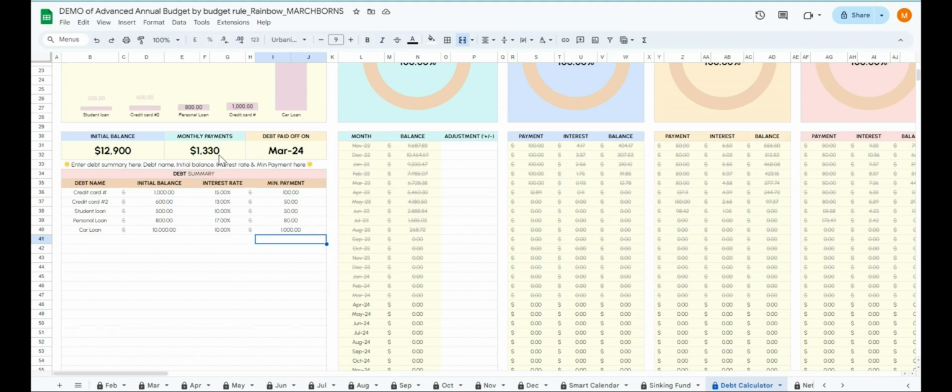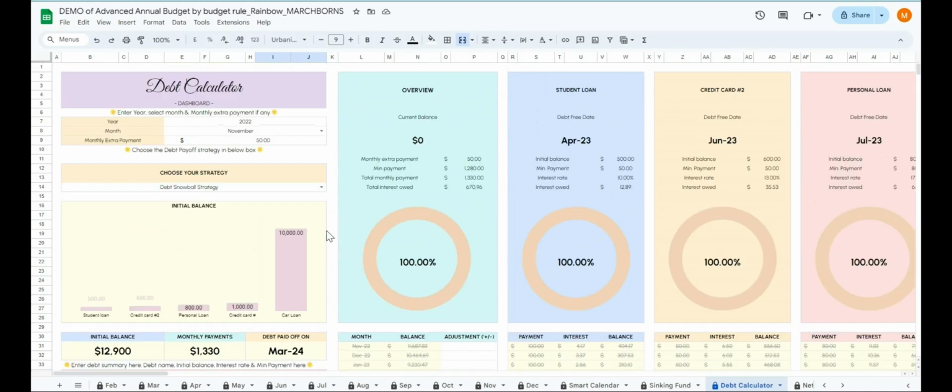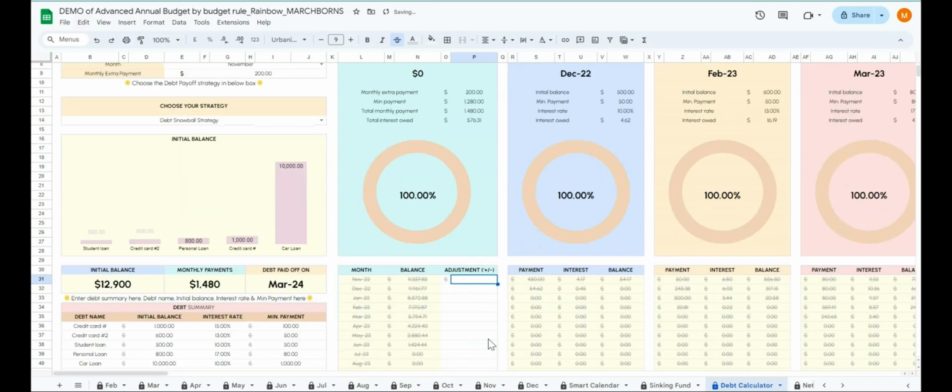Here you can see your current debt load, your total monthly payments, and your target debt-free date based on your inputs. Here is the overall debt balance summary, and next to it are the corresponding graphs that break down each debt. Let's put an extra monthly payment of $200. Notice how the debt-free dates begin to change.